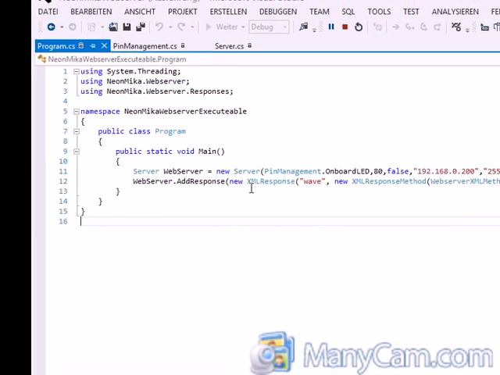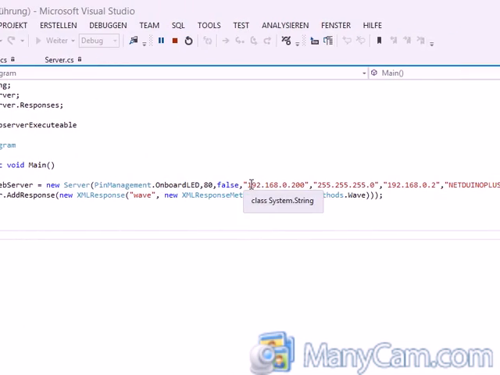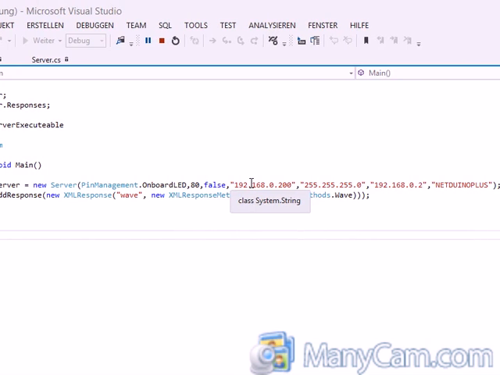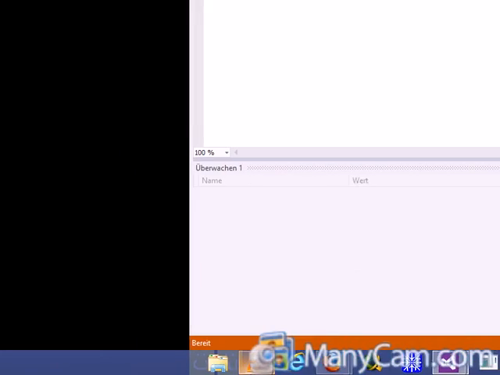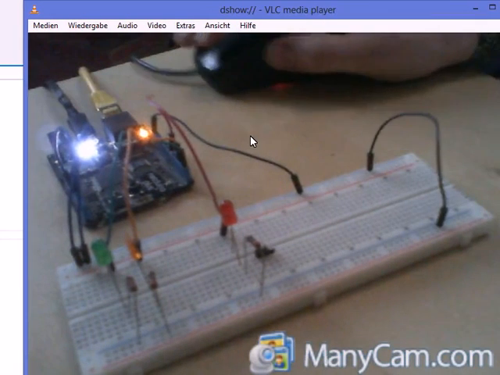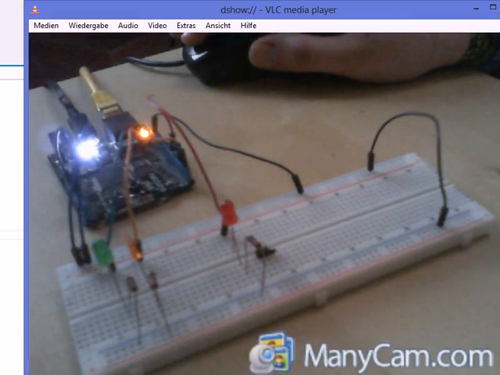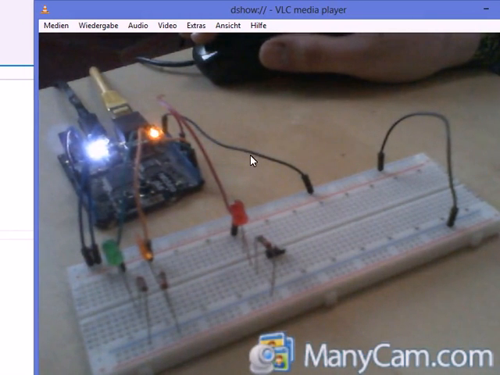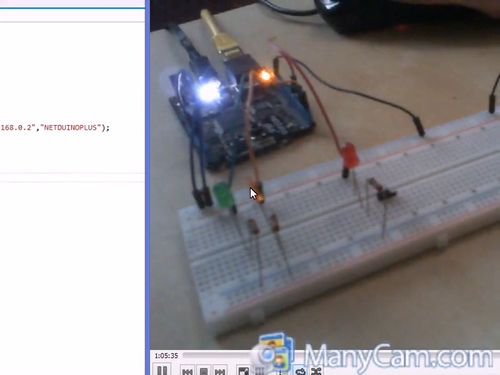You just need one line of code, you can see it here. You just have to set the IP for your Netduino, and let's run it. You can see it here. The blinking LED shows us that the Netduino Webserver is running, and nothing special. The LEDs are still turned off.